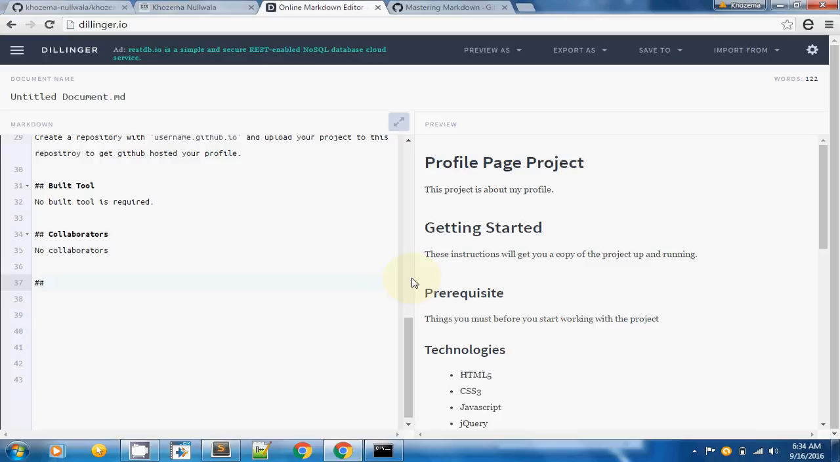Then I'm going to talk about license. You can give the license description here. And any acknowledgement that you need to give.